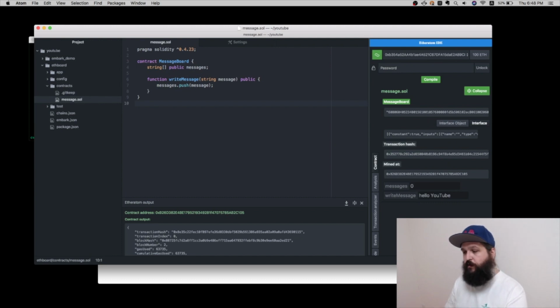And we'll put in 0. Now, if you're unfamiliar with this, 0 is the first element in any list. So we'll go ahead and hit enter, and we can see here our contract output is hello YouTube.